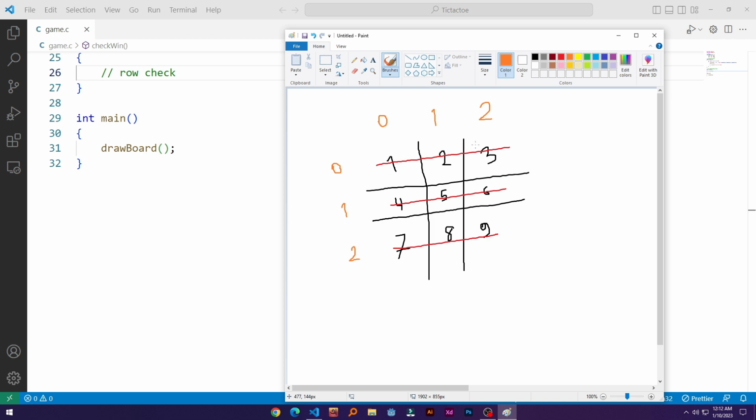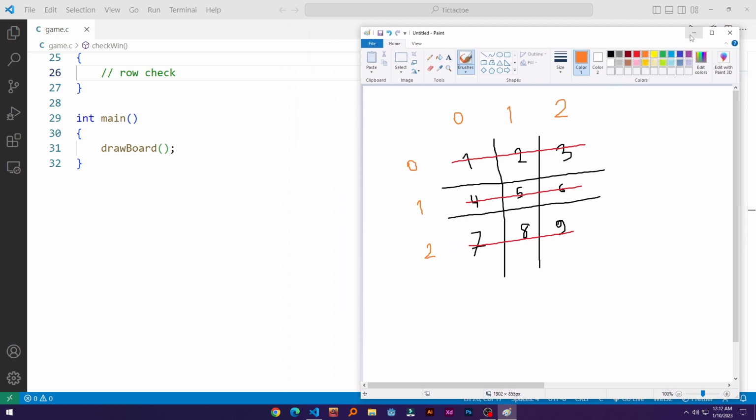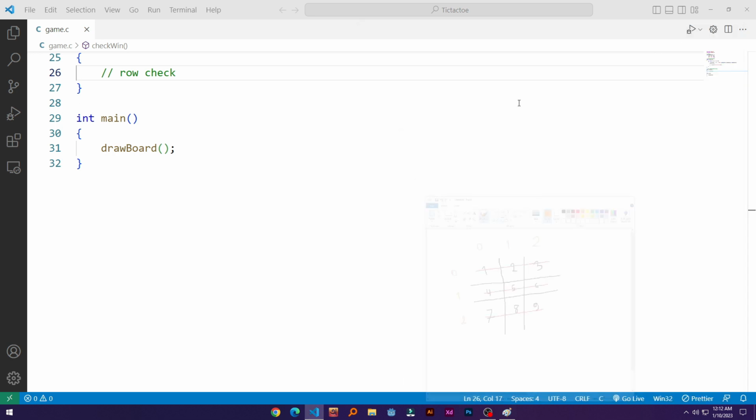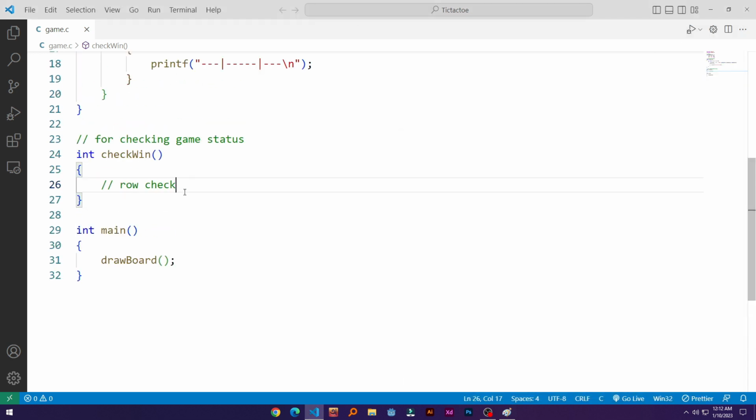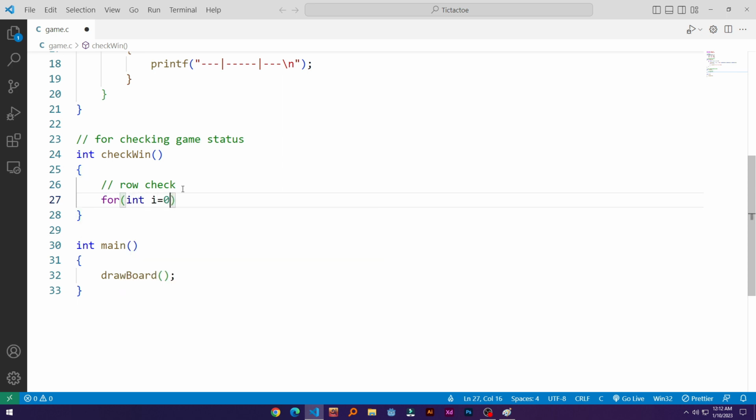For the first row we need 0,0, 0,1, and 0,2 to have the same value. For the second row we need 1,0, 1,1, and 1,2 to have the same value, and for the third row we need 2,0, 2,1 and 2,2 to have the same value. Now let's add a for loop inside the function to implement the logic in our code to check the winning state from the rows.